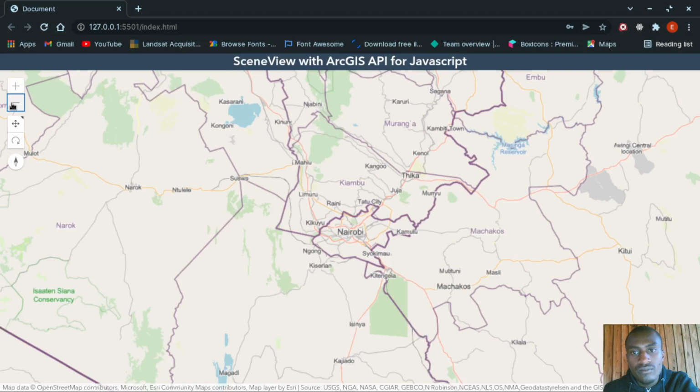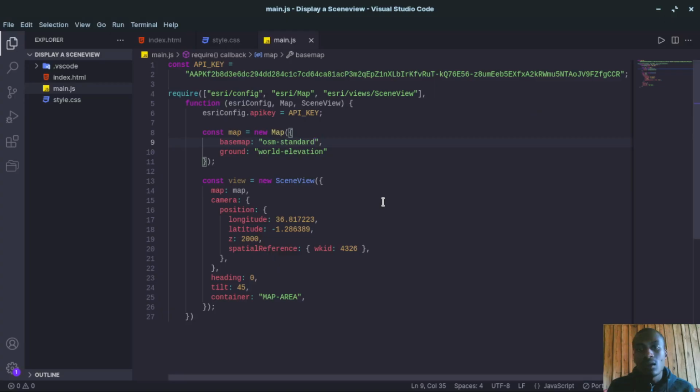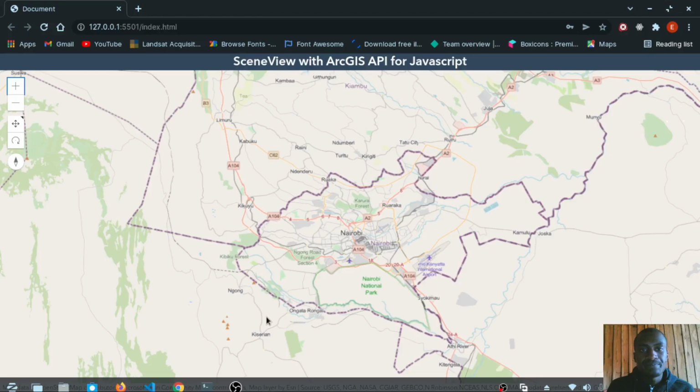So remember, I showed you the base maps that you can use. You can use any base map to your liking. You just need to use the name of the base map right here, and these are the names of the base maps you can use. Then I think that's all for today. That's the end of the tutorial. There's your 3D map, and that's it, with the scene view with ArcGIS API for JavaScript.